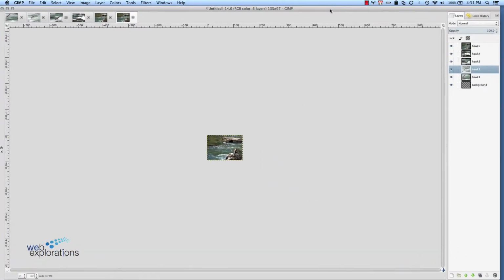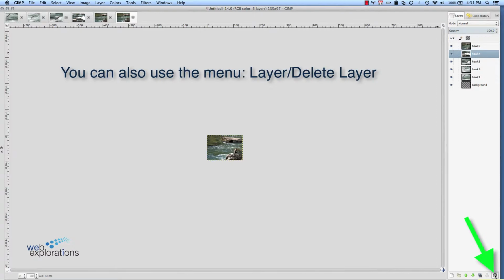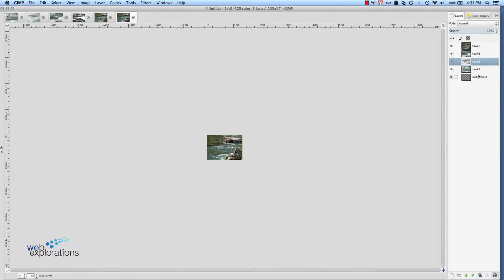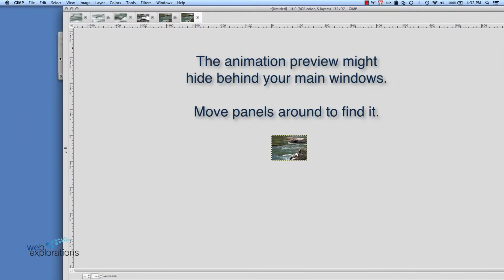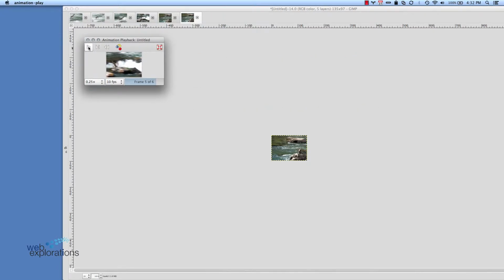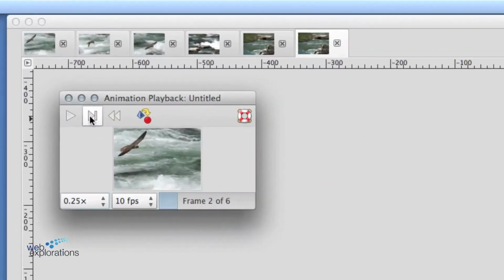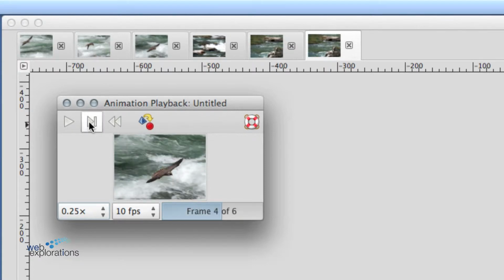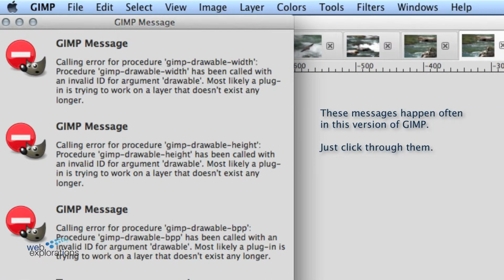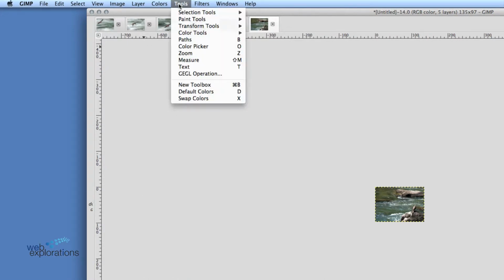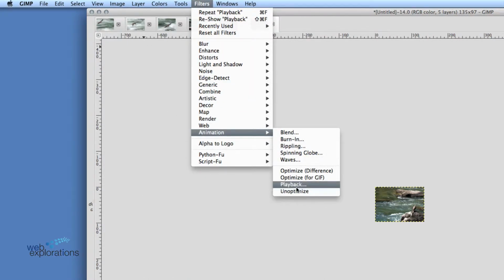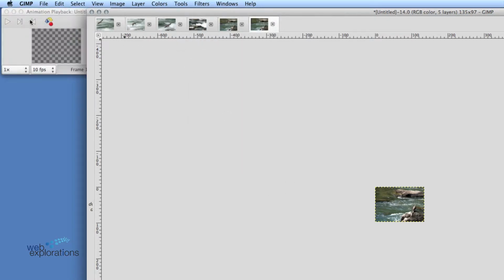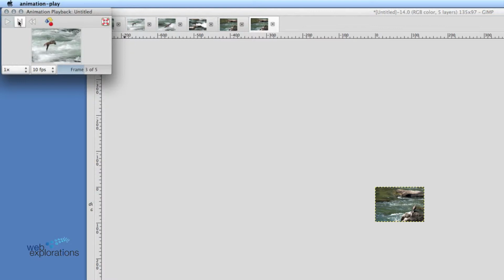So we're going to go over and delete this layer out. We're not deleting the file. Remember, these are layers, these are copies from the files. And I step through, there's first, second, third, fourth. Let's try that again. Filters, Animation, Playback. Second, third, fourth, fifth. And there we go.